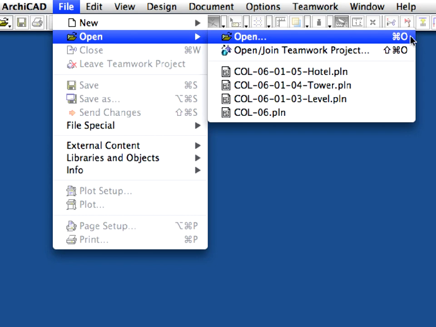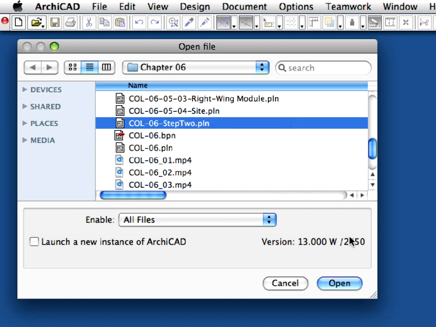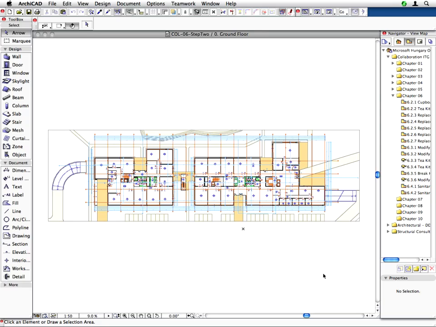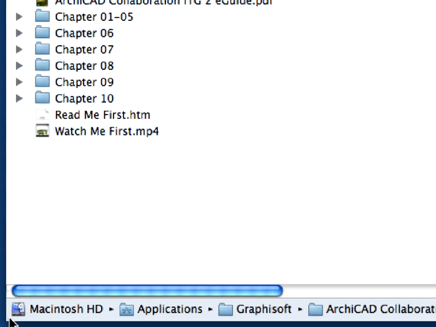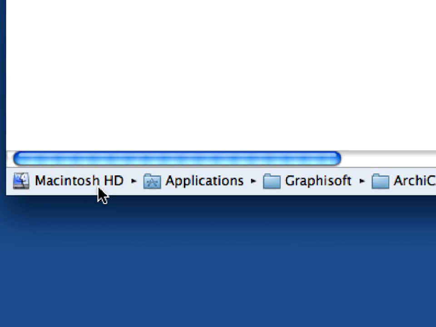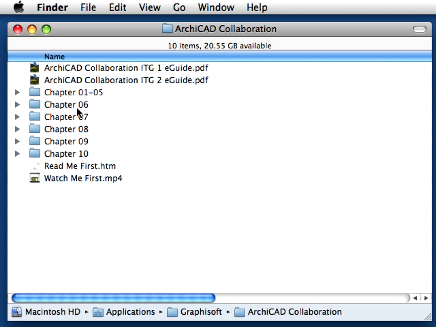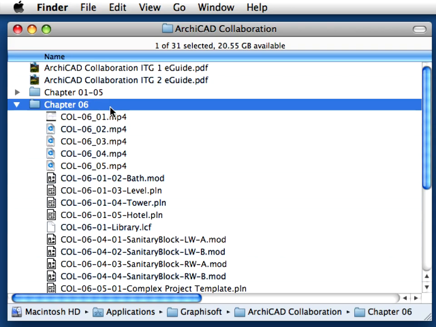Open the COL6 step2.pln ArchiCAD project file. In this project file, some hot-linked module files were placed in advance. ArchiCAD stores an absolute path to locate the external module files. This training exercise has been created using the following default path for the hot-linked modules. On Macintosh operating systems, the module files should be located in the Macintosh HD Applications GRAPHISOFT ArchiCAD Collaboration Chapter 6 folder.